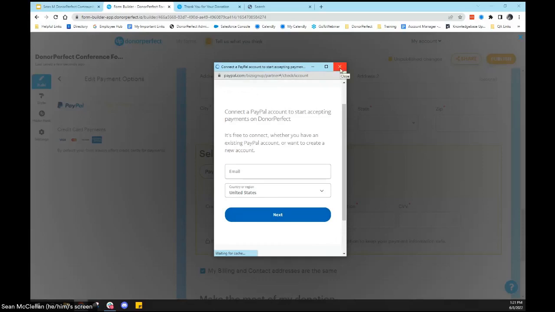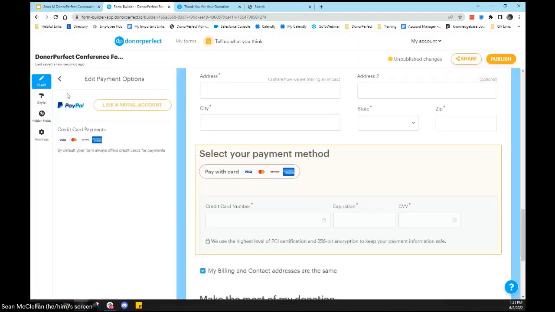So if you've had donors asking you in the past if there's a PayPal option, or if you've been keeping a separate PayPal form from your Donor Perfect form, that can become a thing of the past, and you can put the two together.